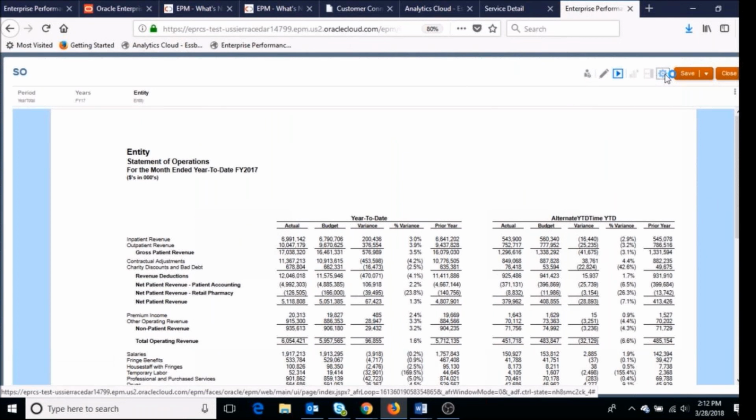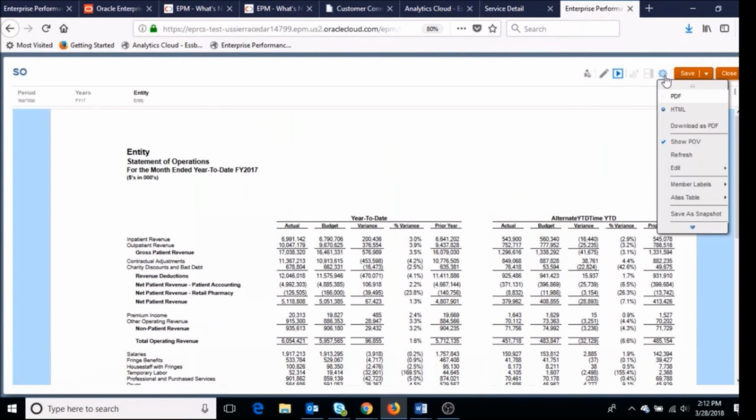Up here in the Actions menu, I can switch over and preview the report in PDF. One thing to note is that I don't have to have Adobe installed on my computer to view PDFs. It's all done within a PDF framework within ERPC. And another thing to note is if you have multiple alias tables in the report, while I'm reviewing the report, I can switch back and forth between those alias tables.